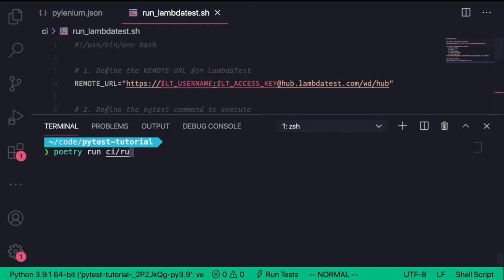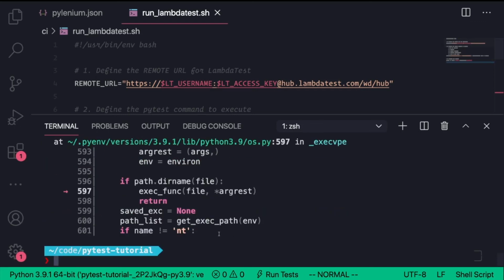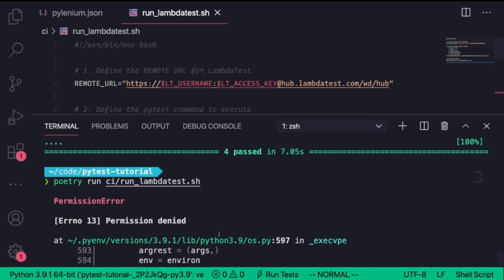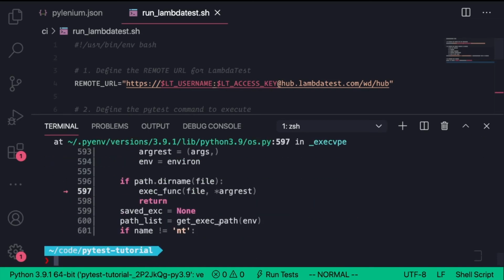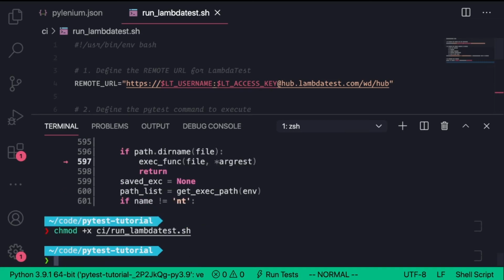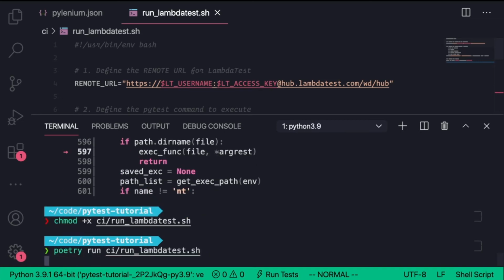Poetry run ci/run_lambdatest.sh. Press enter, and I get an error. It says here permission denied. If you get a permission denied error, that probably means you're running on a Unix machine of some kind, but you just need to update the permissions by running chmod +x on that file. Then try running the shell file again, and it should work now.